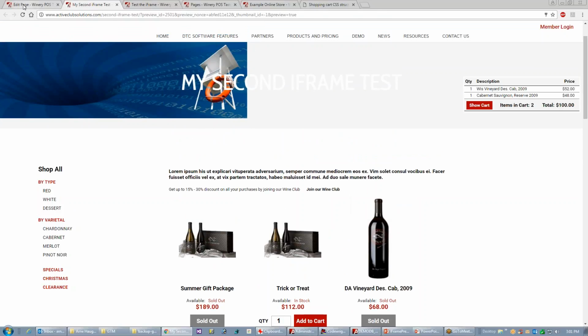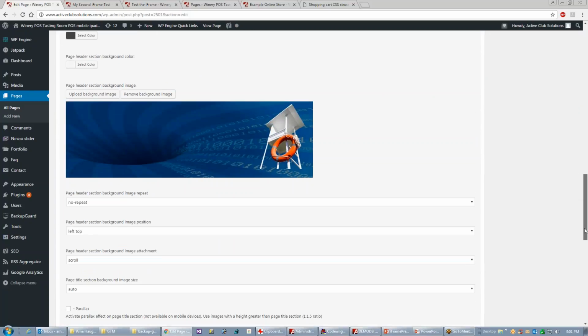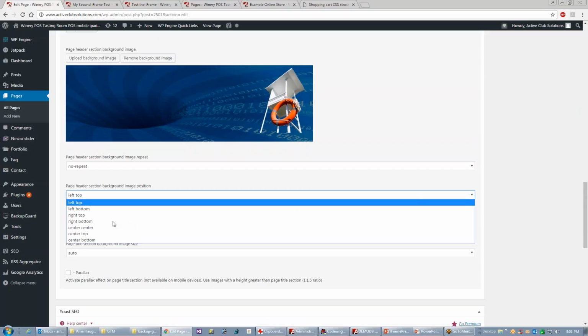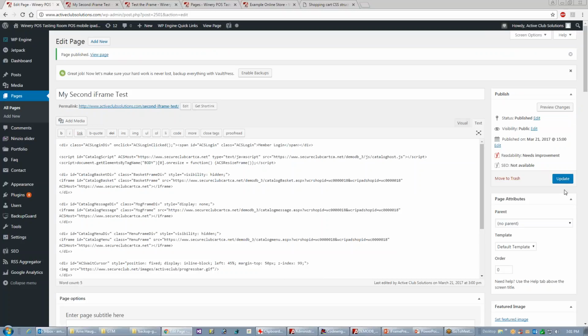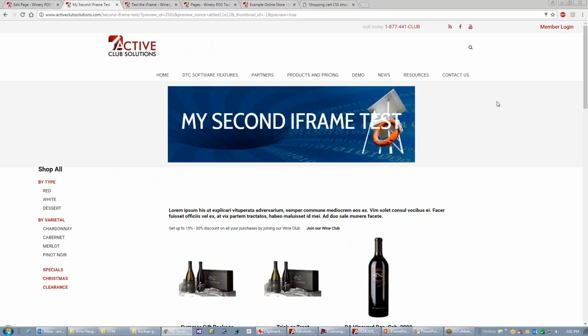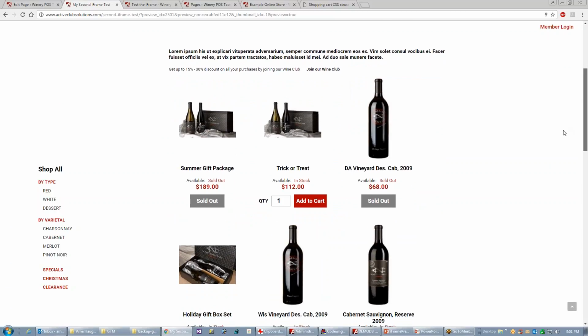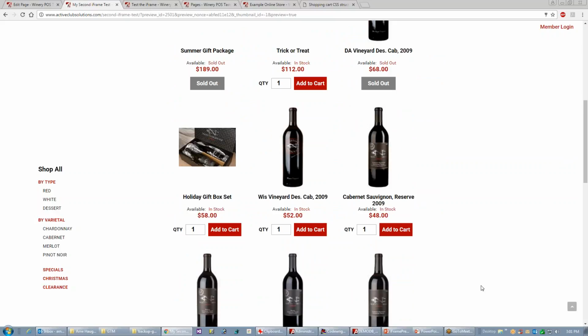Now we still have a little problem with our picture. Go back here, and we shall center it. Update. Preview changes. Voila. There is a shopping cart. So that's all there is to this. It's relatively simple.